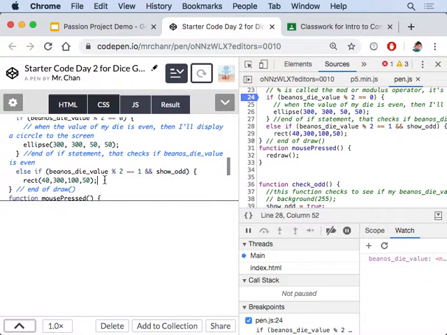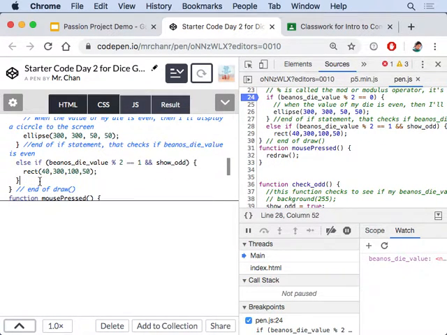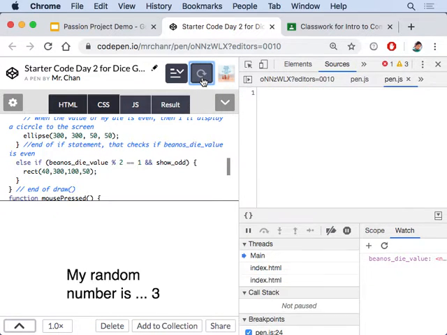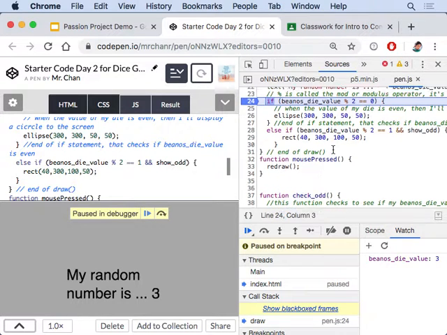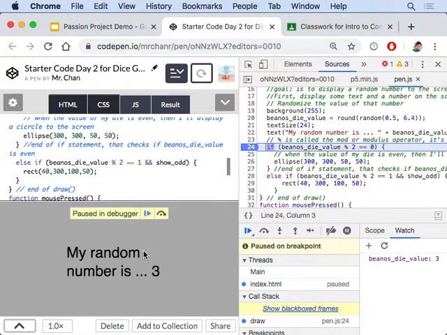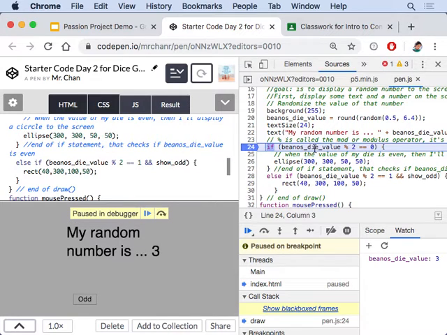So I can go back, close that, rerun, and now, okay, so it tries to draw, and then we pause. So let's see what the value is right now. It's 3 right now, so it's odd. So it should not draw the ellipse.